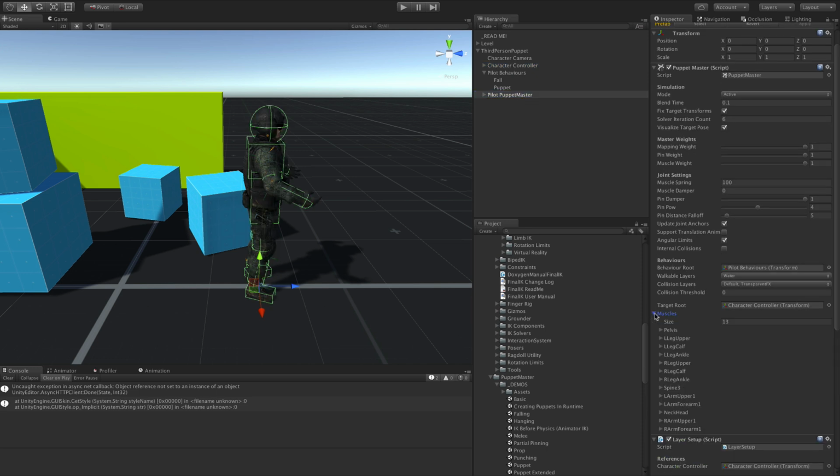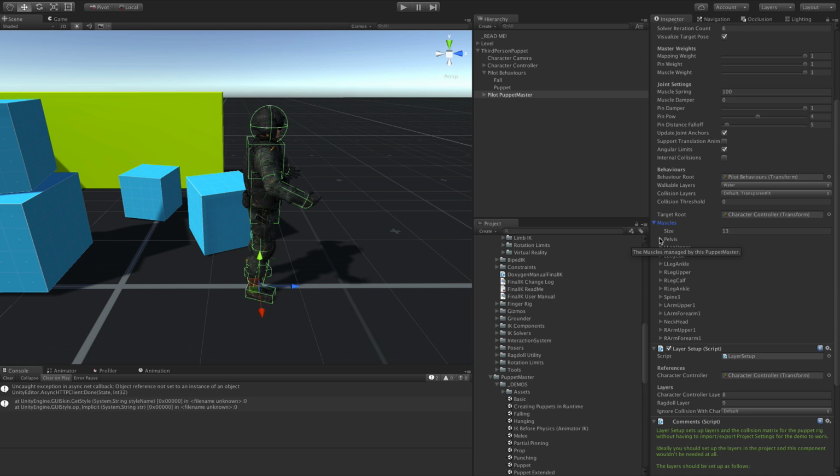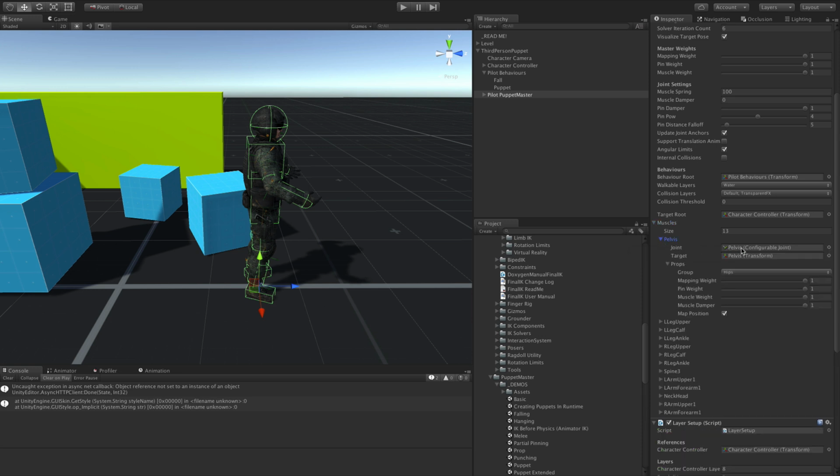And here below we have muscles. So we have each and every muscle here, starting from the pelvis. So we have a reference to the joint, which is the joint of the ragdoll. Then we have a reference to the target, which is the corresponding game object in the target. And then we have props.